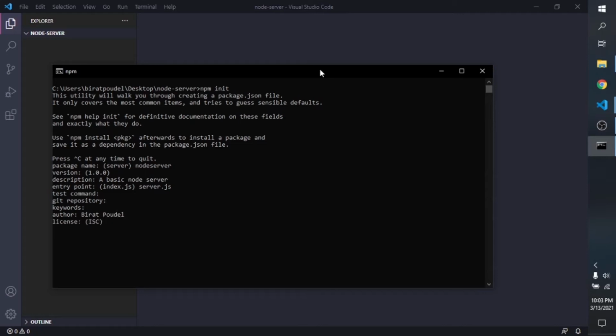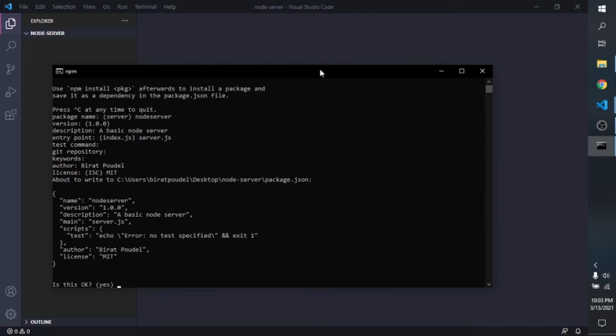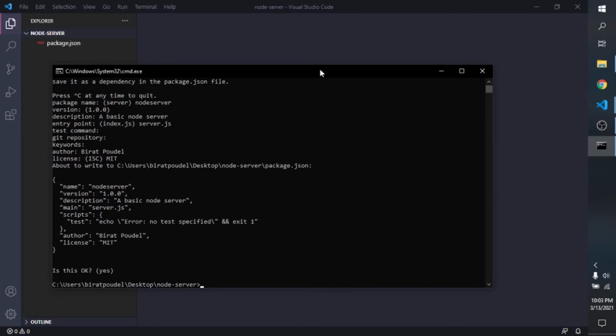Just leave the test command, git repository and keywords for now. We will set them up later. For license, you can type any appropriate license for your project.